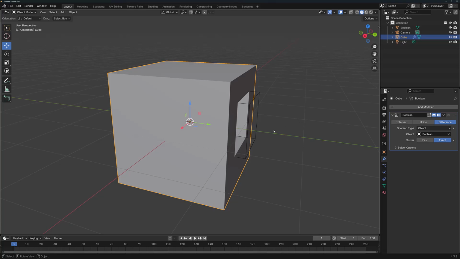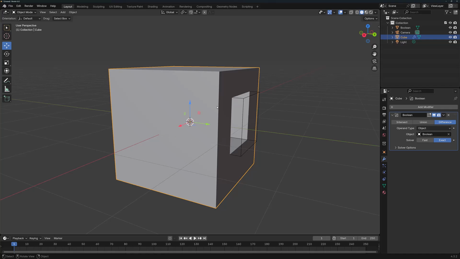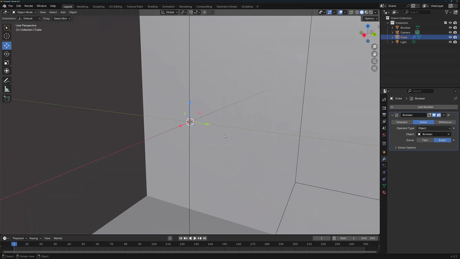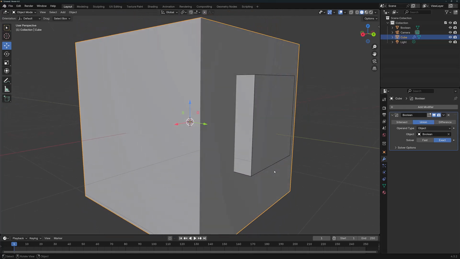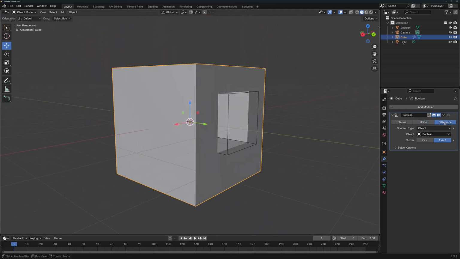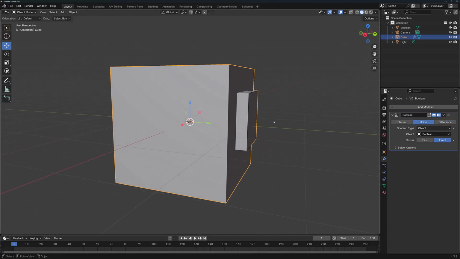If we go with difference, we are using the Boolean target to cut into the main object. If we are going to go with the union option, we are adding the geometry of the Boolean to the object shell. So in terms of the geometry of the Boolean target, it's actually that which intersects on the inside that is going to be removed when we apply the modifier.